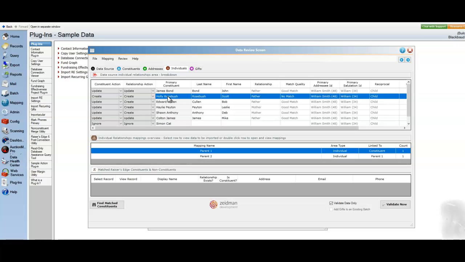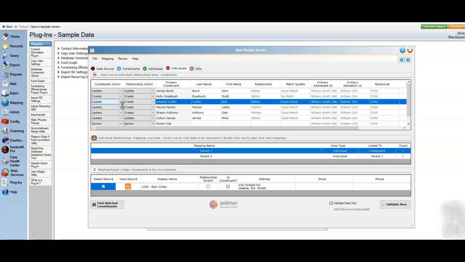We've got Holly Rosebush. Now, Holly has a create because we don't see Scott Rosebush either as a constituent in the Razor's Edge or as a relationship to Holly. When we come to the row for Edward, we can see that Bob Cullen does exist in the Razor's Edge, but he doesn't already have a relationship to Edward. So when we click import on Importacular, we're not only going to update the constituent record for Bob, but we're going to create a relationship between that existing constituent and Edward's record.